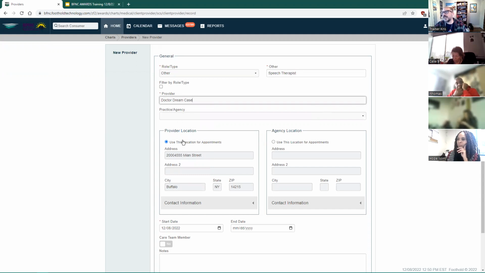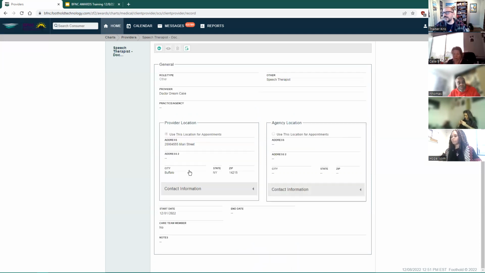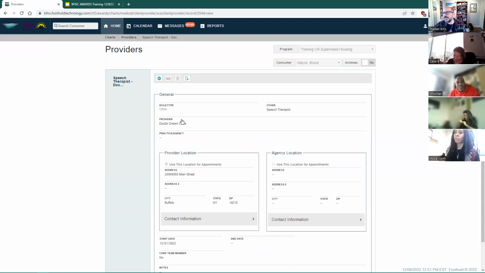I can then go down here and look at the provider information for the location. I can also enter in any start date information. So perhaps this person became the provider on the 1st. I can do that. And I can also add an end date if needed. Any notes go down here, just a simple text box. And to save the page, I click the save button. That's my confirmation page where I have added a speech therapist to my person's chart. So that is the provider module.